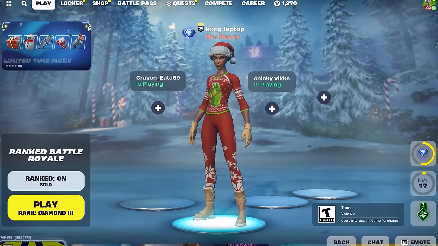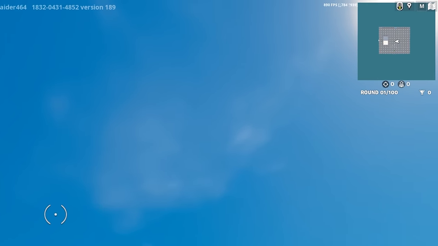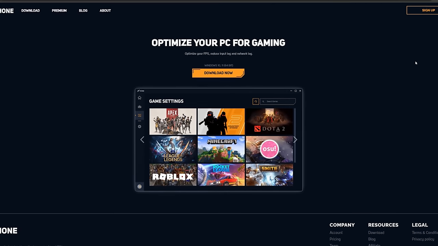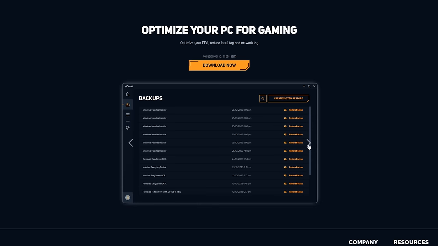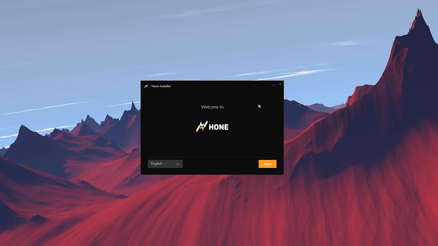So today I'm going to be showing you guys how to maximize your FPS and increase it for any device. This optimizer tool is called Hone. It's an all-in-one optimizer with a bunch of tweaks, so it will be linked in the description for you guys to download.